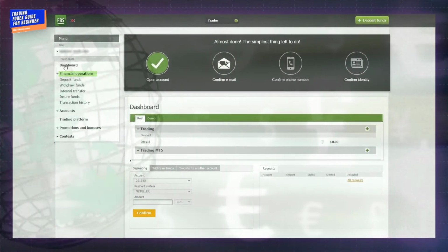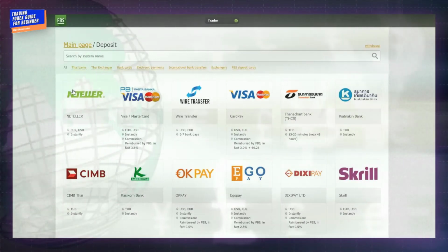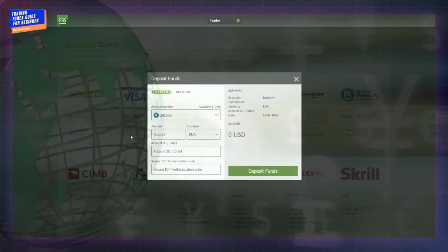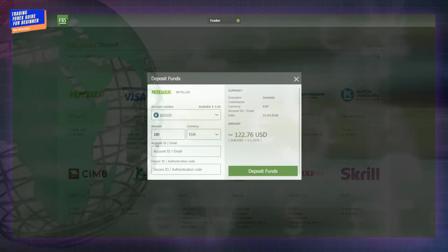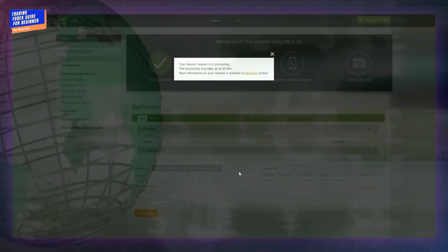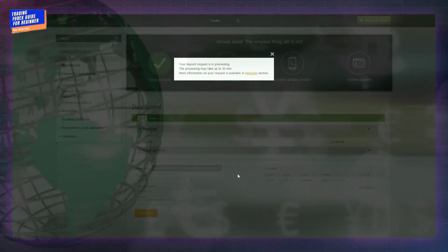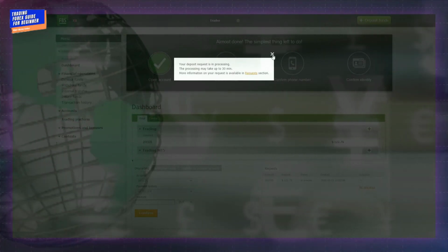Choose the Deposit Funds option in the menu panel. On the Deposit page, choose a preferred payment option from the list of payment systems. Specify the details in the Deposit Funds window and press the Deposit Funds button to continue. It may take up to 30 minutes to process your deposit request. You can track its status in the Request section.